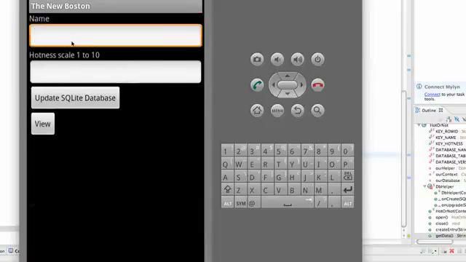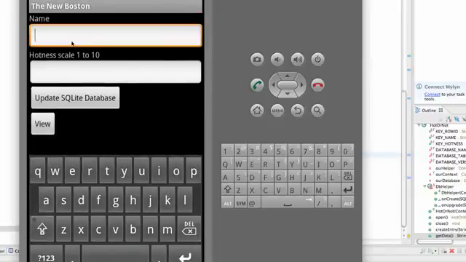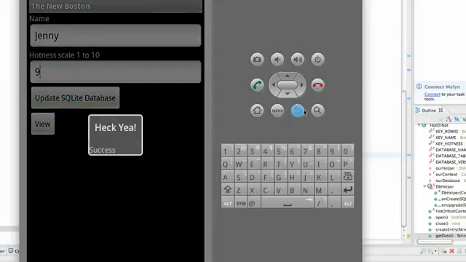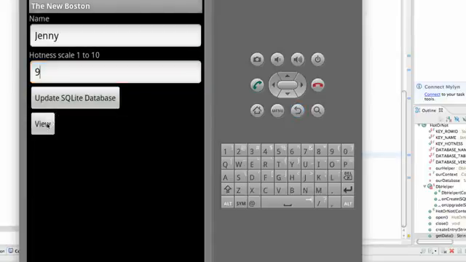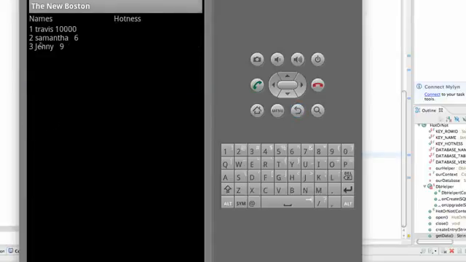Scroll down, put an entry like Jenny, and we're going to set Jenny equal to be 9. That's pretty good. And then we're going to hit update database, heck yeah, and then we're going to hit view database. As you can see, Samantha, she's about a 6, Jenny's about a 9. No one can compete with me, you know. I'm just kidding. But yeah, it looks like our database is working. That's the entry from a couple tutorials ago, and it still saved it to our database.